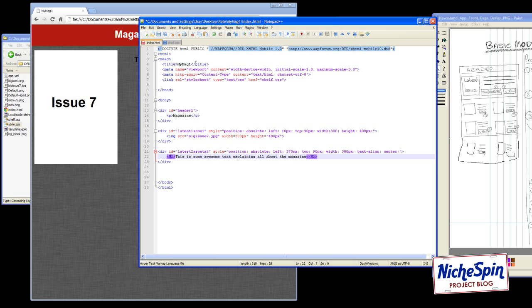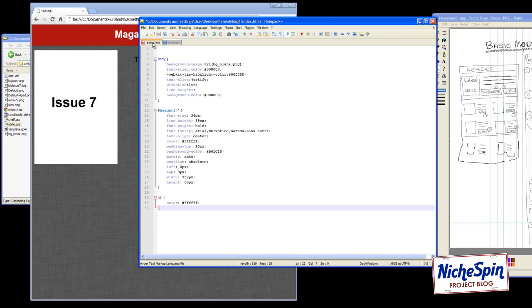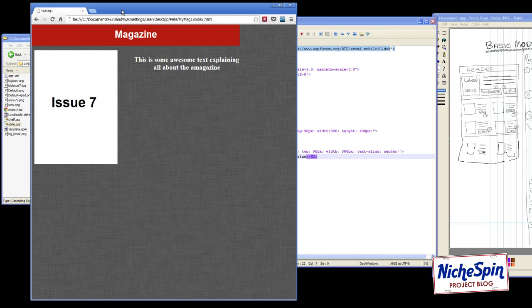So we'll come back here. Hopefully this isn't going to take too long. So we'll do H2, and then we'll do a color. A few colors I do remember is white. 1, 2, 3, 4, 5, 6. Save that. There we go. Nice white color.